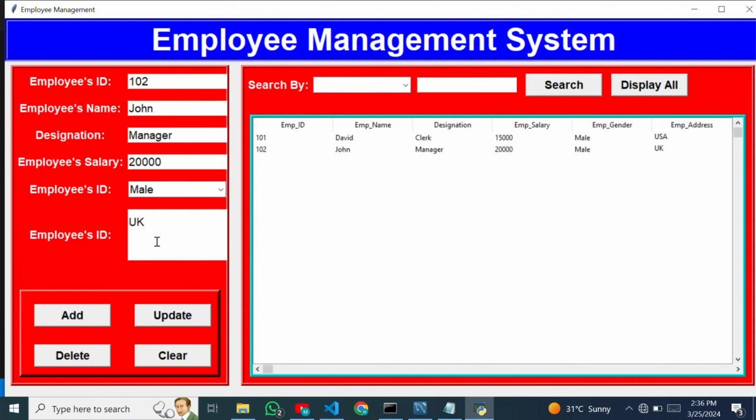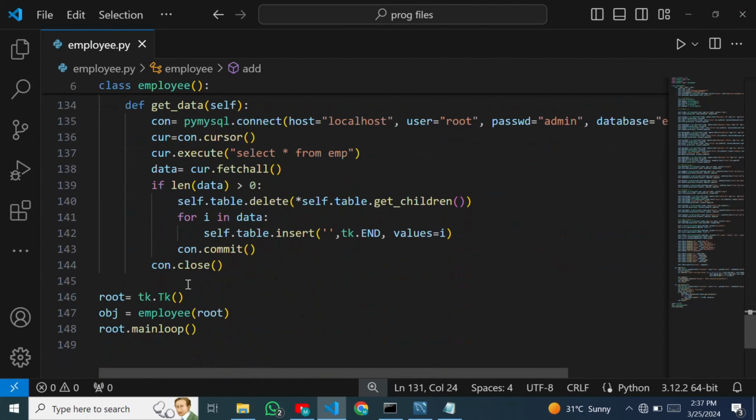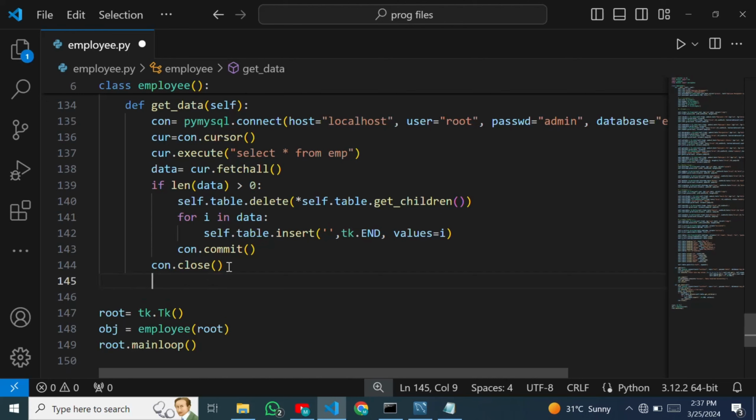Okay, now we have to make functional our other buttons like update, delete, and clear. So this clear button will clear all this information in our input fields. Okay, so I have to define some functions that will be called by clicking these buttons. So I will close it, and I have to close this terminal. Now I have to define another function. Okay, so next I have to define a clear function.